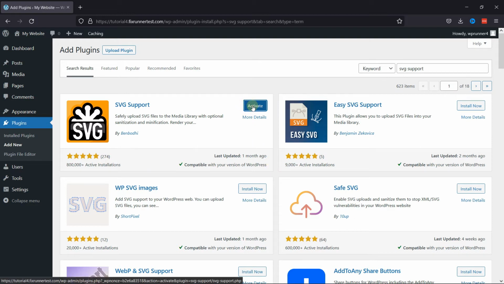Once the installation is complete, this button changes to activate. Click on it to activate the plugin. Then you get redirected to the plugins page.